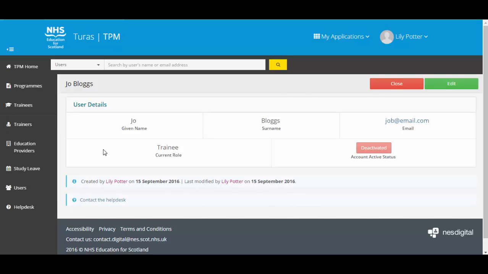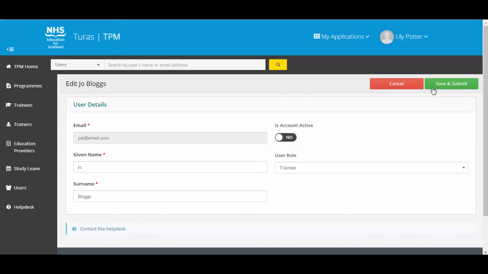Go to the trainee page in Users and go to Edit mode. You can then make the account active by moving the black slider to green. Remember to save and submit. By doing this, an email is automatically sent to the user with login details.